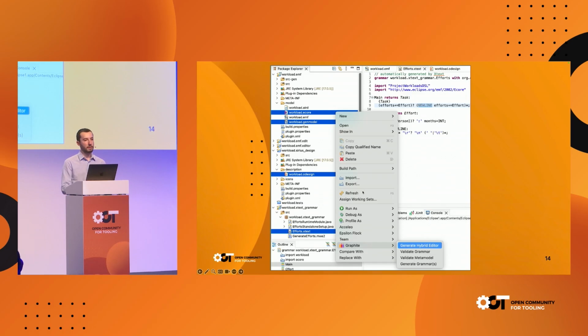You would right-click in the Eclipse workspace. You would see here Graphite, and you would select Generate Hybrid Editor. This would generate all the code required to develop the hybrid editor that I've shown, with the capabilities that I've shown for this particular DSL.